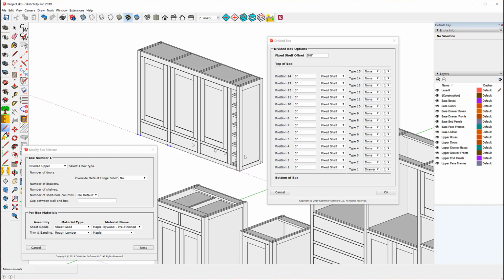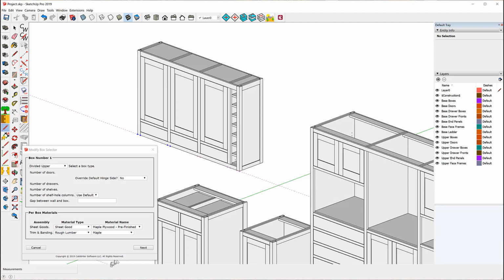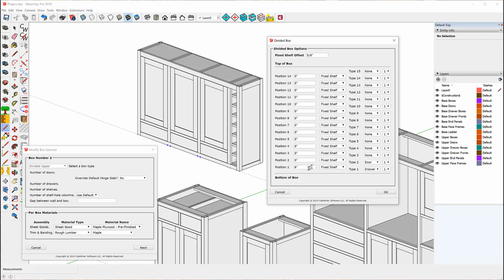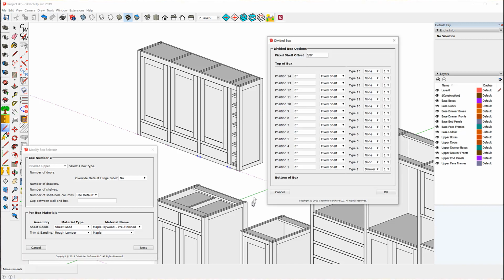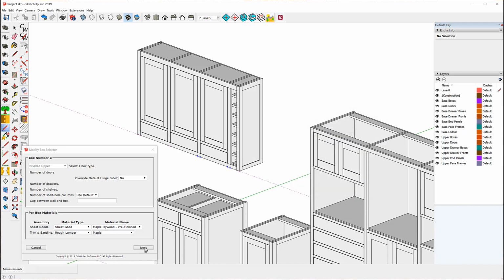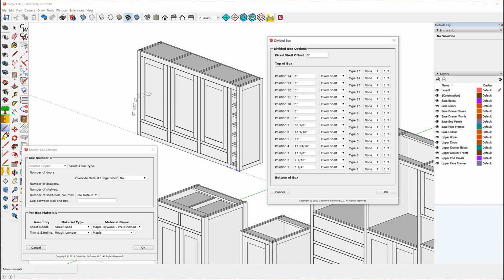1. And I keep that for 3 boxes. So if I hit OK and next, my next box is the same thing. I'll hit OK and next. And this box is the same thing. I'll hit OK and next. And now this is different. And I figured this out ahead of time, but this is what it takes to create this wine cabinet. Notice there's nothing here. Just shelves.